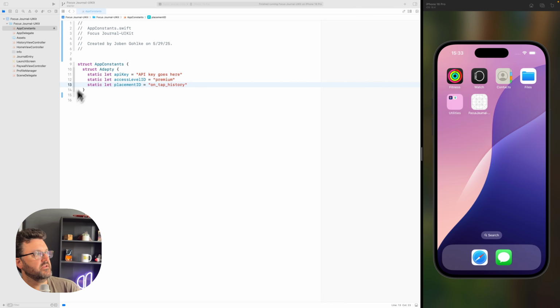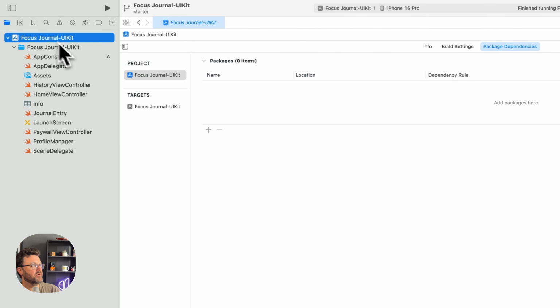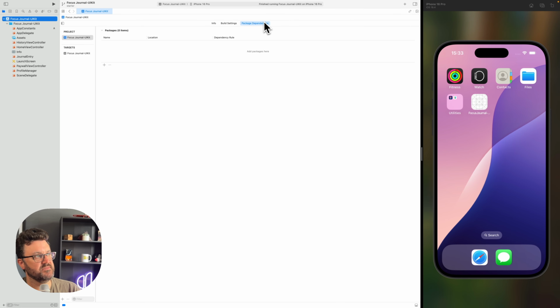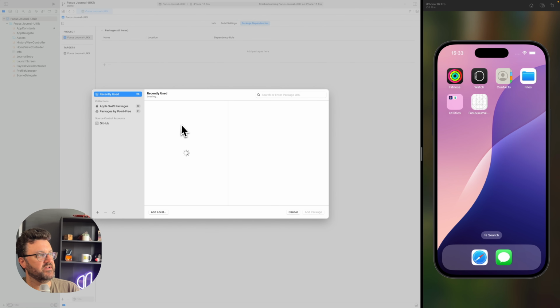is pressed. So the very first thing we want to do to actually set up the Adapty SDK is install it into our project. So we're going to go up here to the project properties and then over here into the project section and package dependencies. And we're going to choose plus.